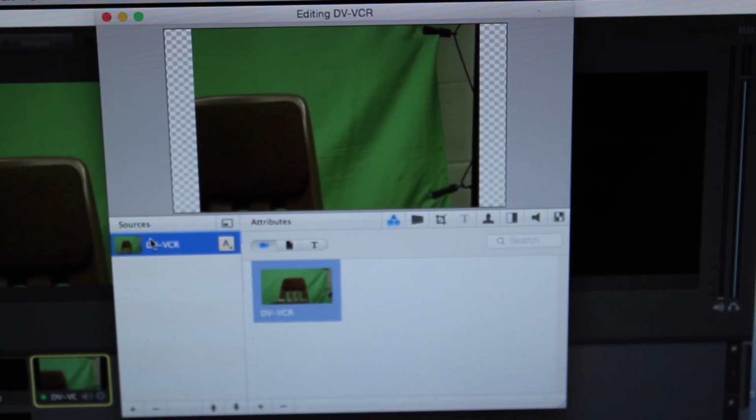Now, right now I only have one layer. Alright, that is my camera shot. That is the only layer I've got so far. We need a total of 4 layers. Alright, 4 layers. So 1, and then we need a 2, a 3, and a 4.